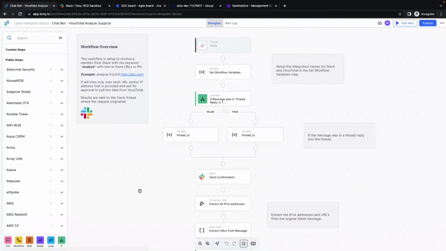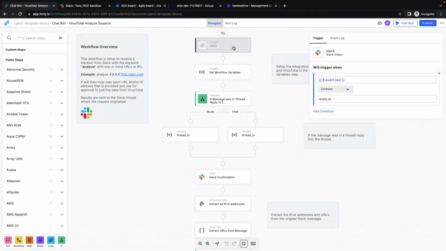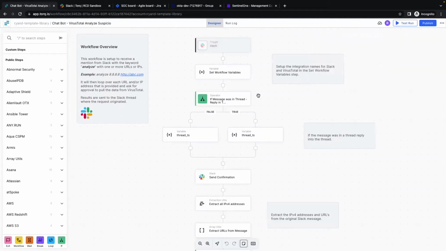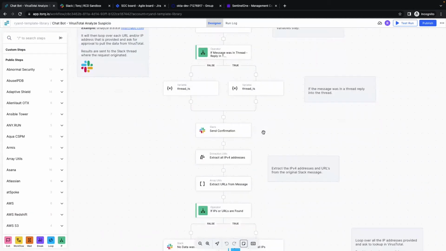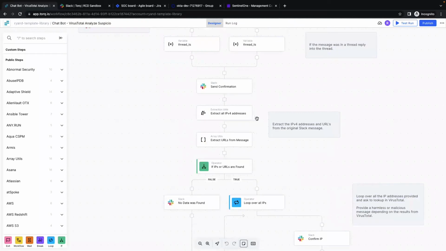Again, very similar to the previous workflow. We have some information for each one of these and what it's doing. And I'll explain the workflow very simply. We're going to receive a Slack mention with the keyword of analyze. When we receive this, we're going to run the workflow. And inside of the workflow, we're going to look for specific things. We're going to send a confirmation. We're going to pull the IPv4s and the URLs from the message.